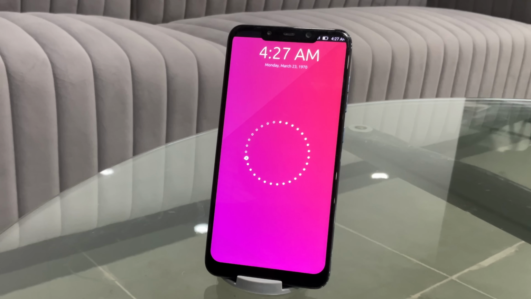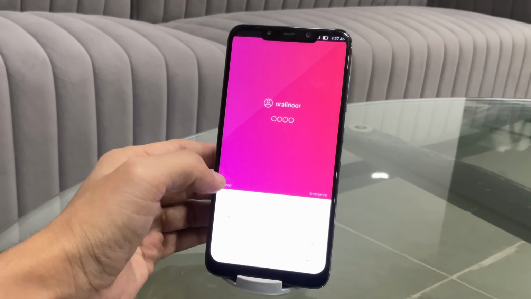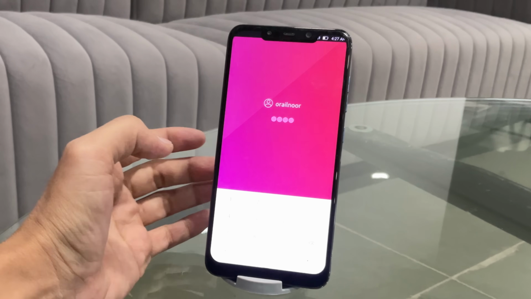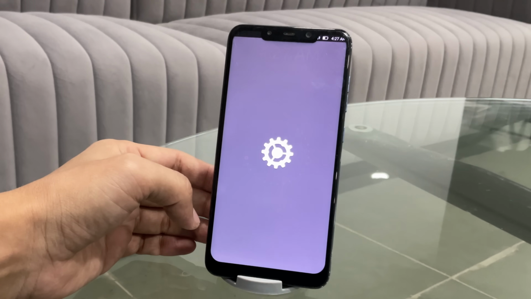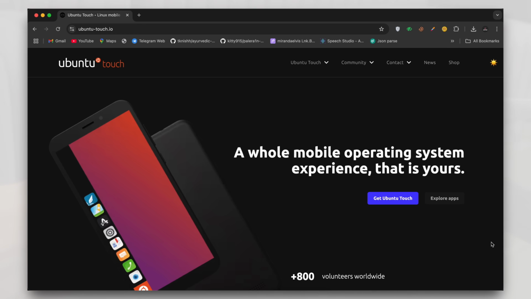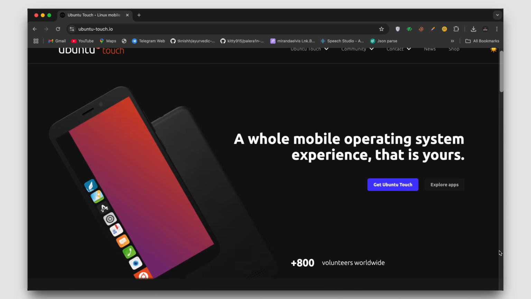Hey everyone, so you've heard of Android and iOS, but what about Ubuntu Touch? Yeah, that's right, native Linux on your smartphone. I just installed it on my Poco phone, and in this video, I'm going to show you exactly how I did it and what makes this OS so cool. Let's jump right in. First things first, what's Ubuntu Touch?